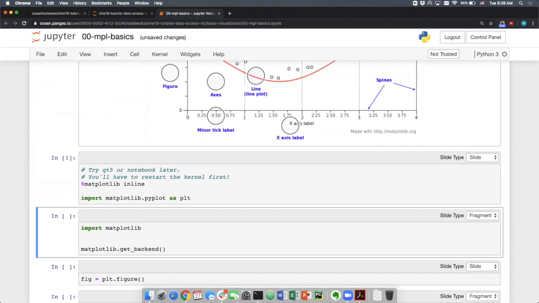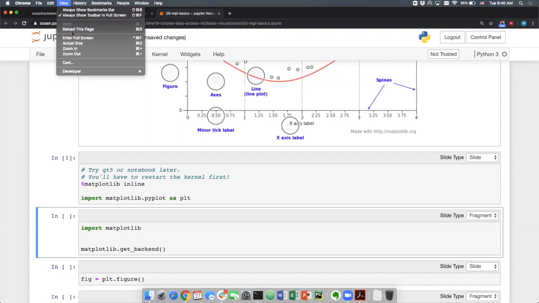Here? Yeah, view. Yeah, that's on the back. Okay. Yes. All right, is that better?